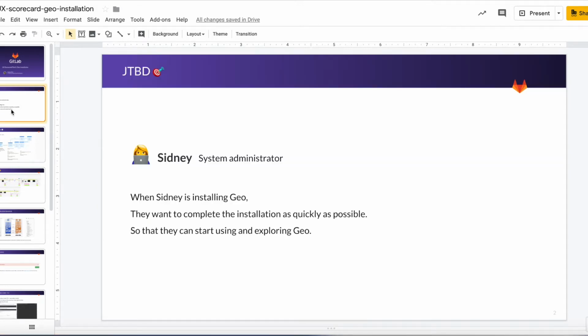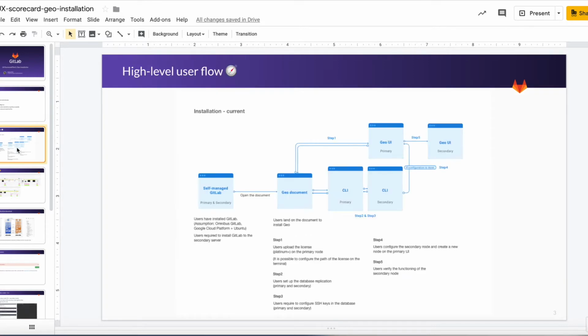Our main target user for the installation is Sydney, system administrator, and this task could be described based upon the job to be done framework that we're using. When Sydney is installing Geo, they want to complete the installation as quickly as possible so that they can start using and exploring Geo. This is a really high level overview of the user flow.